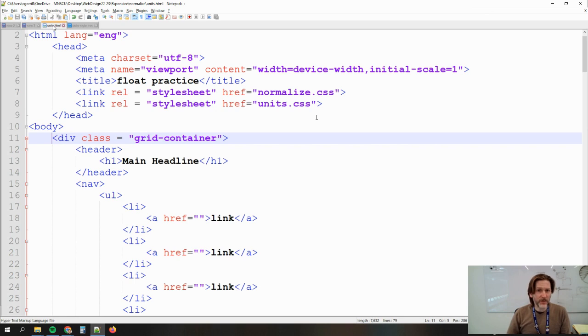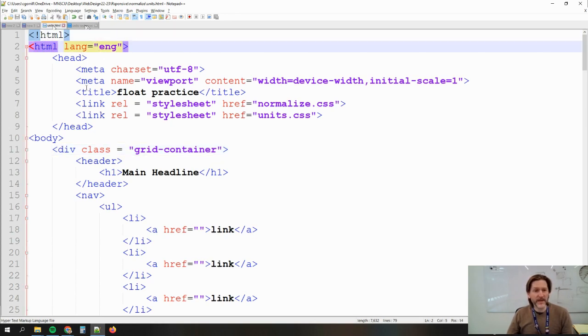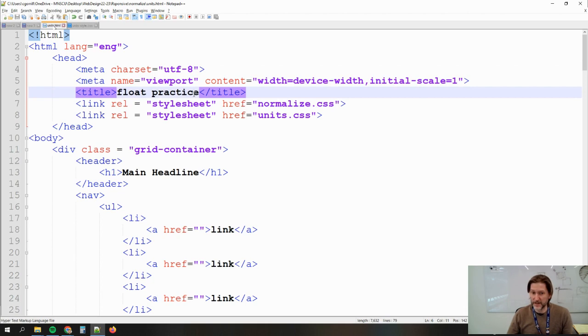Let's talk about some other relative units. First, let's take a look at my HTML. I have my standard HTML boilerplate that I've always got, the doc type, the root element HTML, the head with all of the meta tags that we need, a title, which I just have as full of practice. I'm just reusing something that I should probably give a better name, but I'm not going to because I'm being lazy right now. And I've got a couple of style sheets.